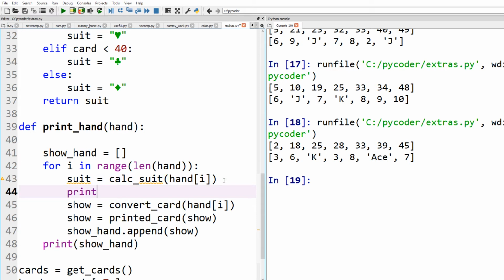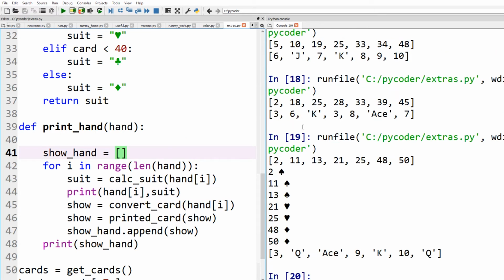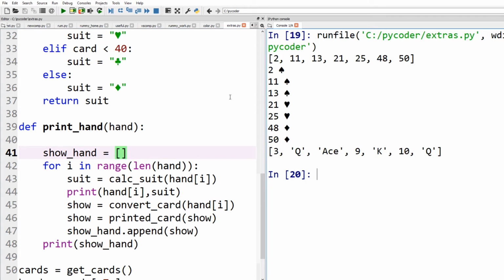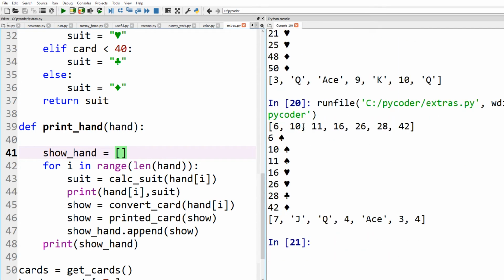So first of all, let's look at a print statement of the suit with the card. So when we run that, you can see what it looks like. So the characters work. We can see the spades, we have a couple of hearts and a couple of diamonds, and you can see that we've just changed the cards from 1 to 52 to their playing cards. So that looks okay.